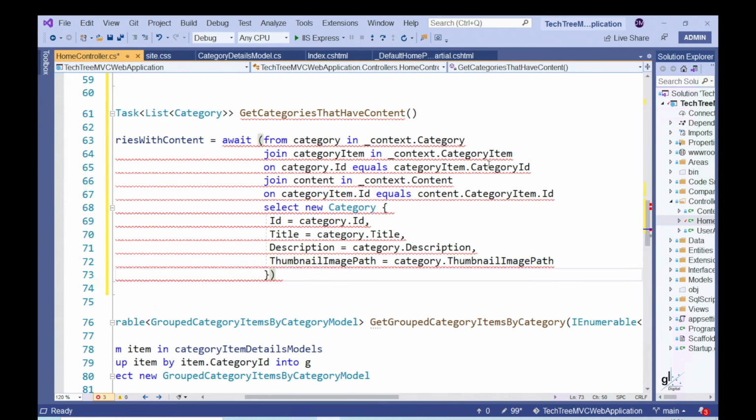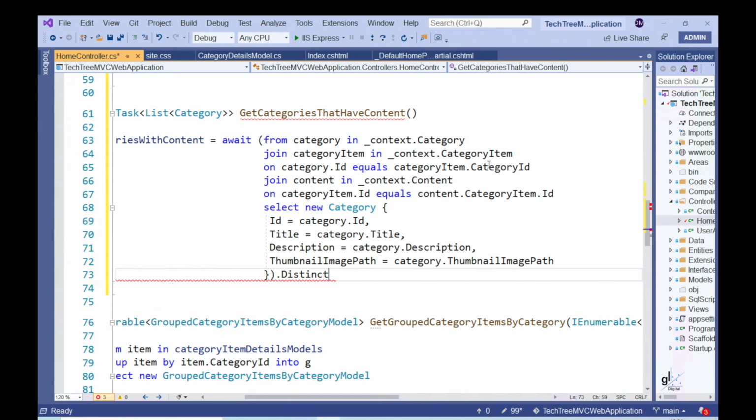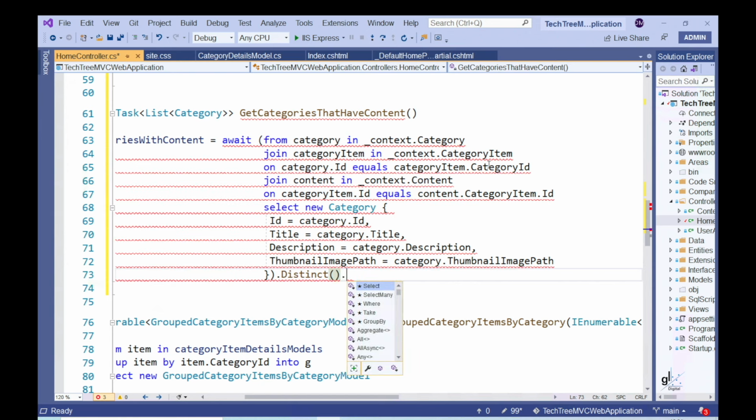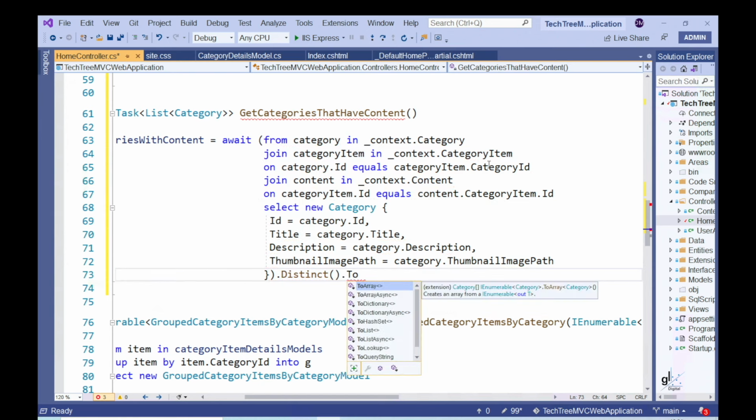So the category entity has a one-to-many relationship with the category item entity. This means that if a category has more than one related category item, more than one row of data pertaining to the relevant category will be returned within the results. So we only want distinct category-related data returned from our query. So we can use LINQ's distinct operator to ensure that only one row per category is returned within our results.